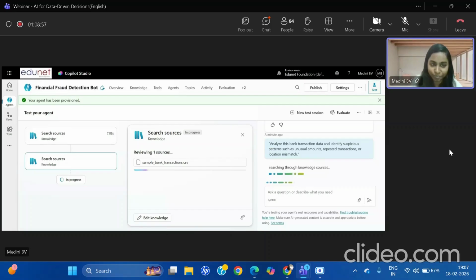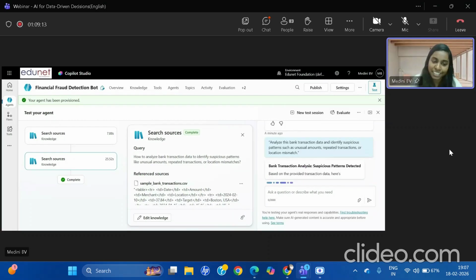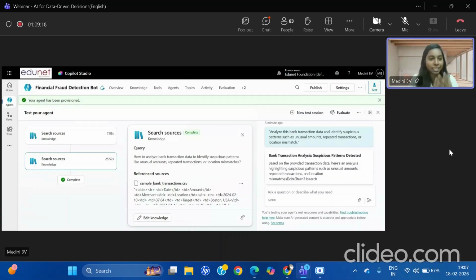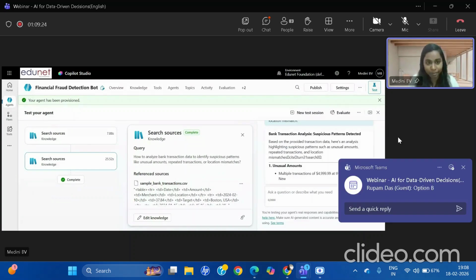So the first question: AI in banking is mainly used for what purpose? Manual bookkeeping, fraud detection and automation, printing statements, or cash handling. Let's see, you can put your answers in the chat, option A, B, C, D.